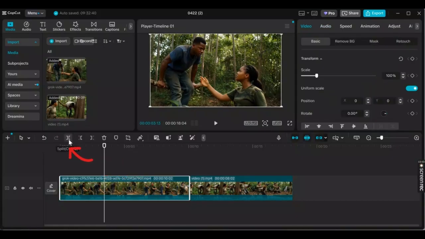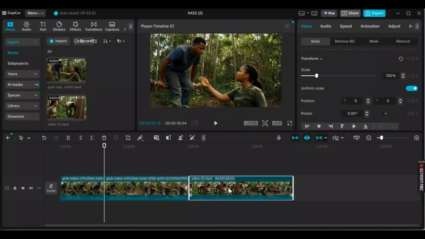See what they write? Split. So these tools here are what we are actually learning today. To split, which is to trim and to cut. So here we use this first one that they write split. You click on split. When you split it, you can see we now have three clips. We now have the first clip, second clip, and third clip. So now that we have our three clips together, I can now bring in this other clip.